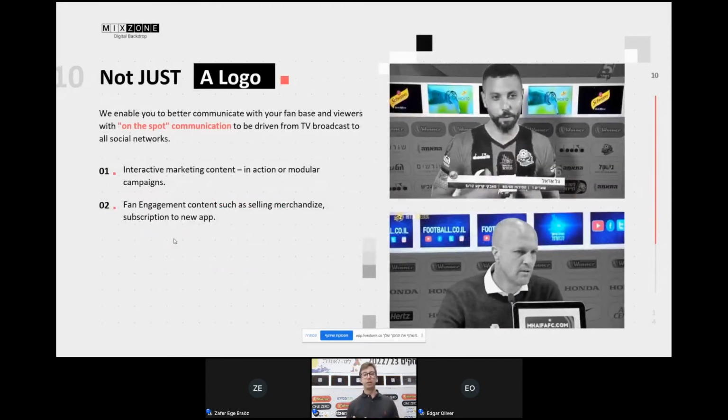And this is the key point here. I know that we have brands here, and I know we have clubs, and I think that the big opportunity here is to use not just the logo on your backdrop. That's it. We are in 2022. We can use this space for better storytelling if we are a brand, and also if we are a club. On-spot communication, we can have interactive marketing content.